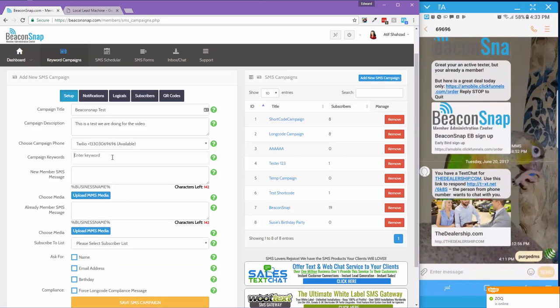And the next thing I want to do is create my campaign keywords. These are the words that people will type into their text messaging on their phone that will allow them to subscribe to your campaign. For each one, type in the word, then hit enter, and then you can choose the next one as well. You can use as many keywords as you want for people to enter into this campaign.